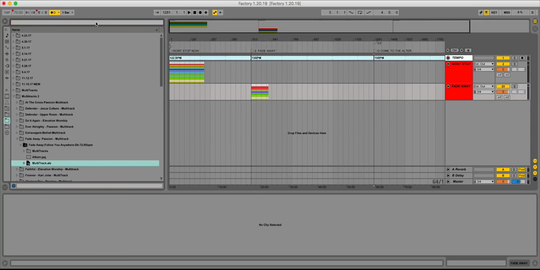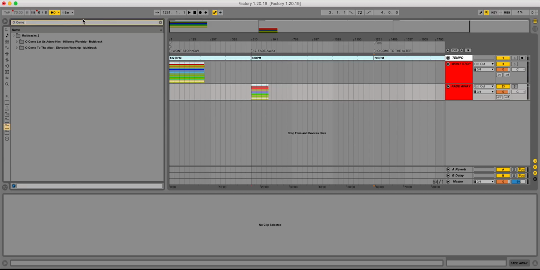So now we can do the same thing as before. Come over here and do O Come. And now you see O Come to the Altar is the second option down. So we will select that file and drag it in the same place we did it last time. Let it think about it for a second. And now it is loading in.